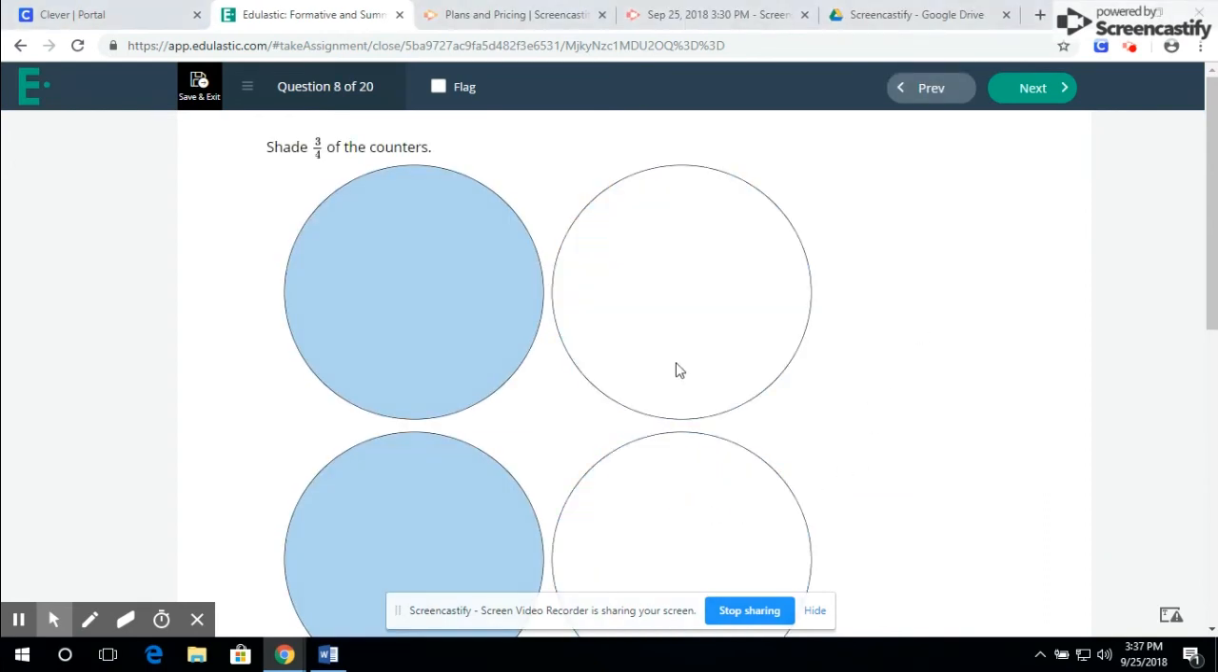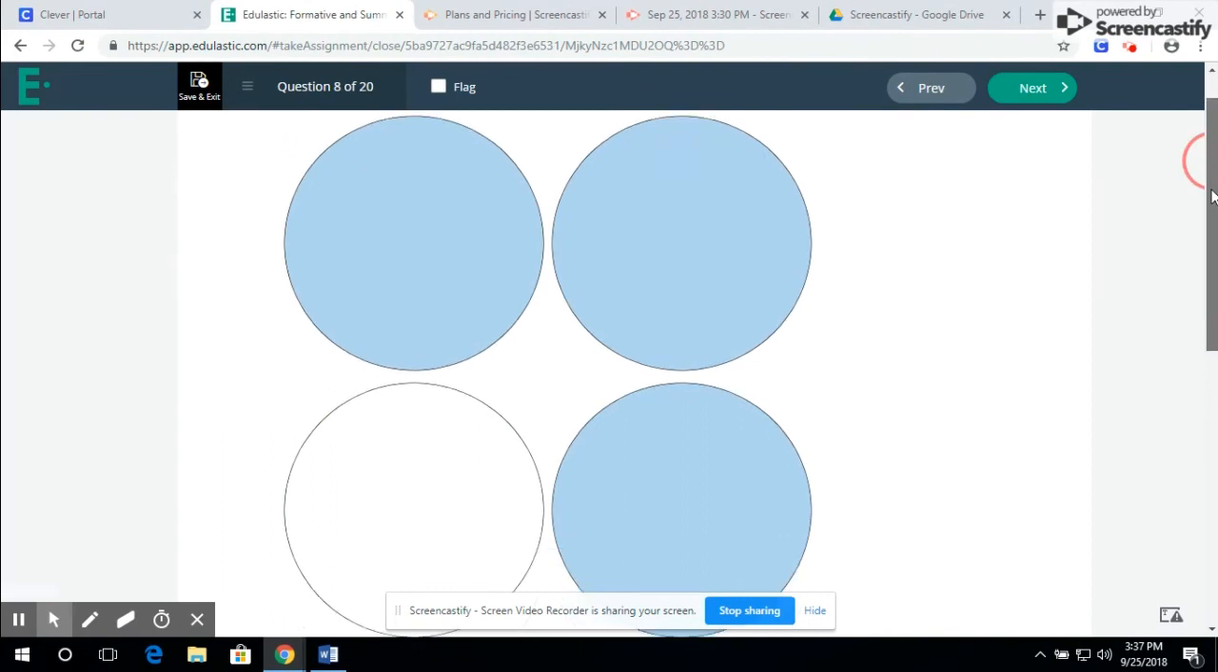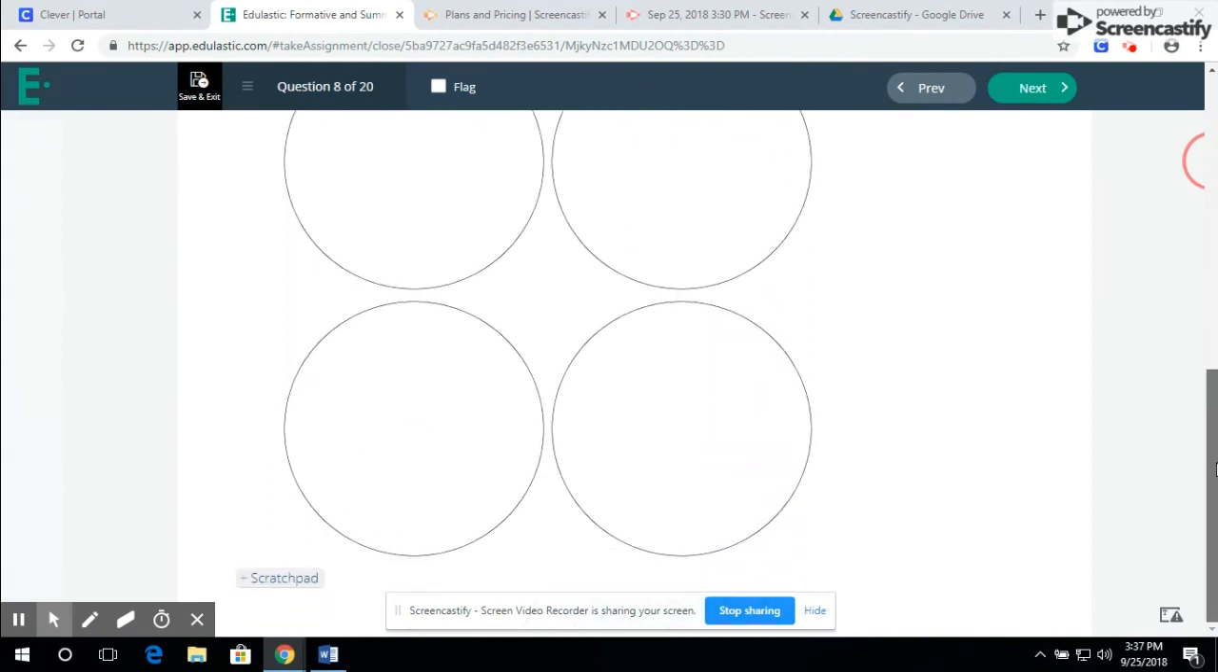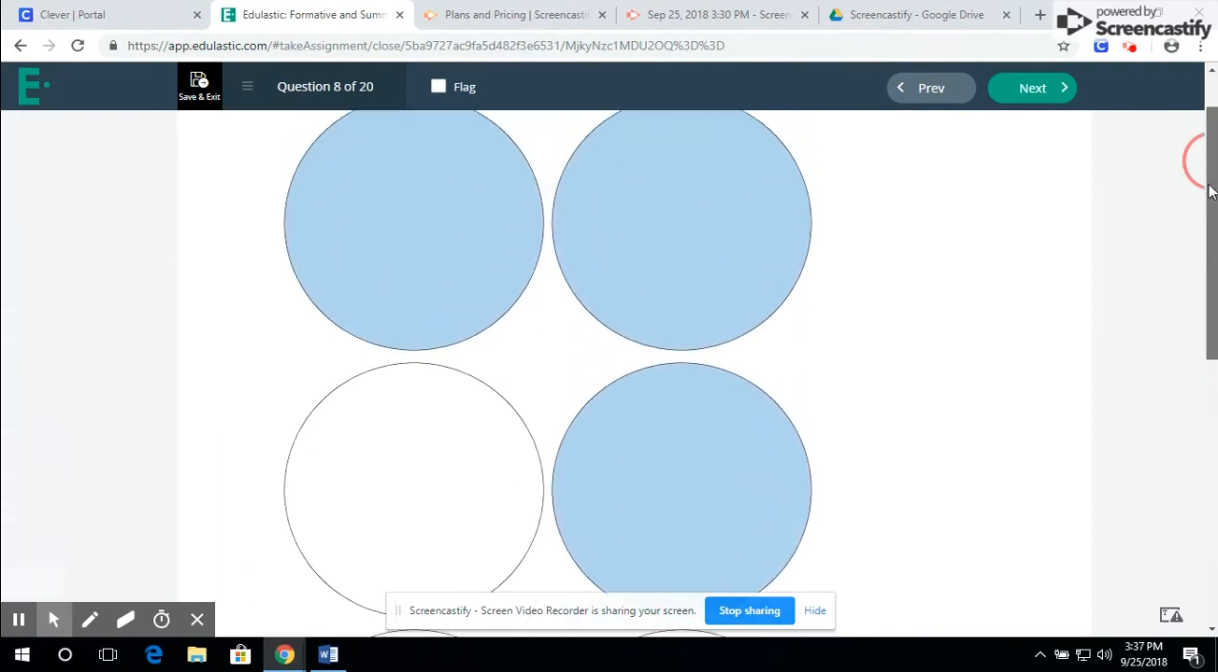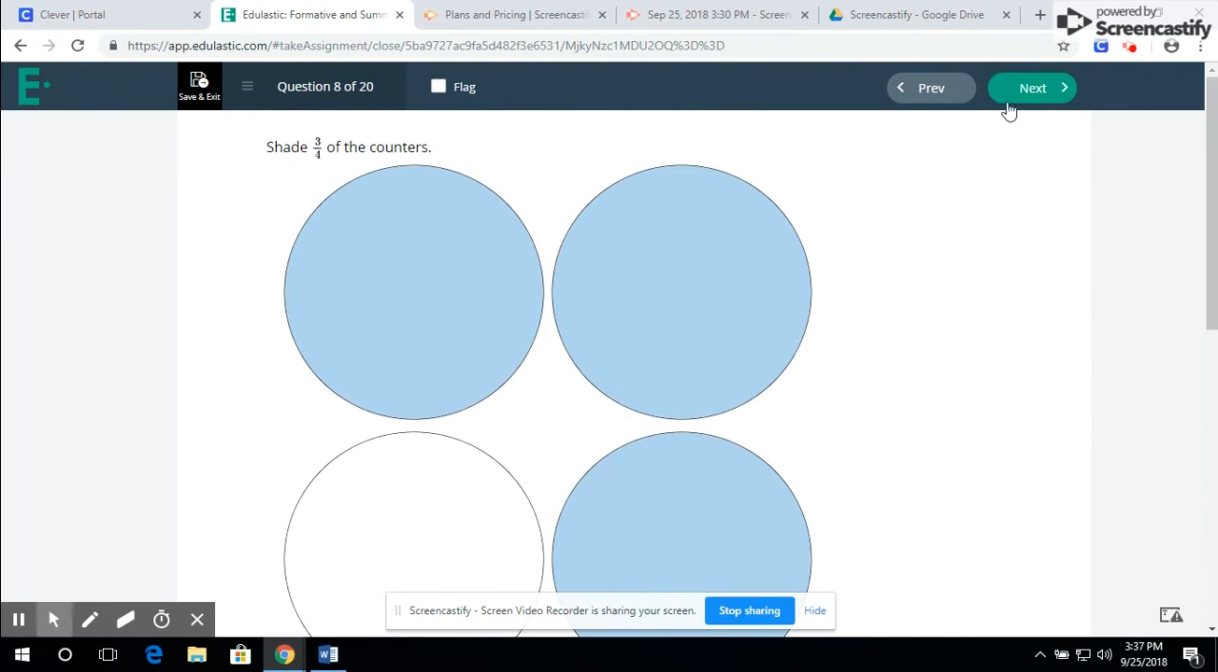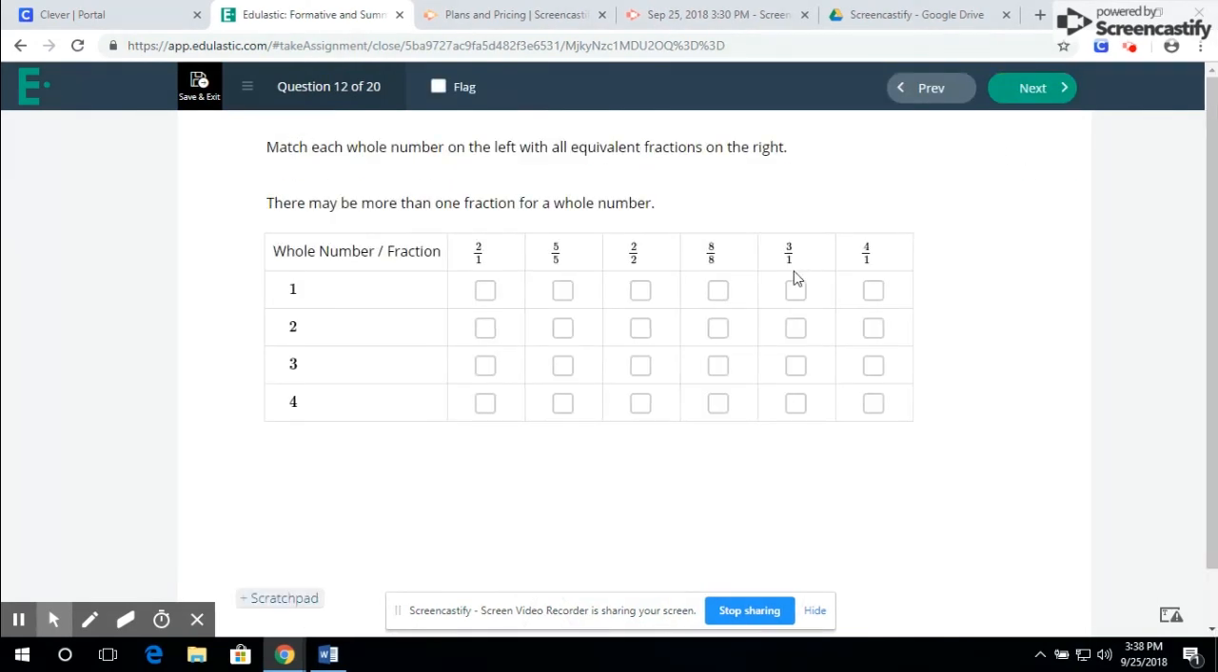Sometimes the questions will ask you to highlight or shade in particular spaces. In a situation like that, make sure that you scoot all the way down to the bottom of the screen to make sure that you have searched out and located all of the shapes in question. In a graph or a chart like this, it would be your responsibility to come through and then check the boxes that are most appropriate to answer those questions.